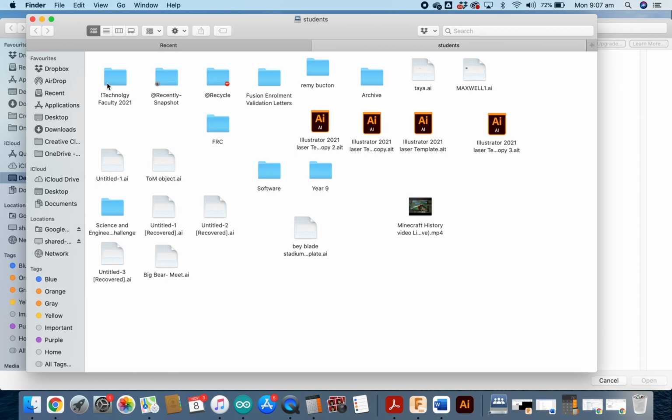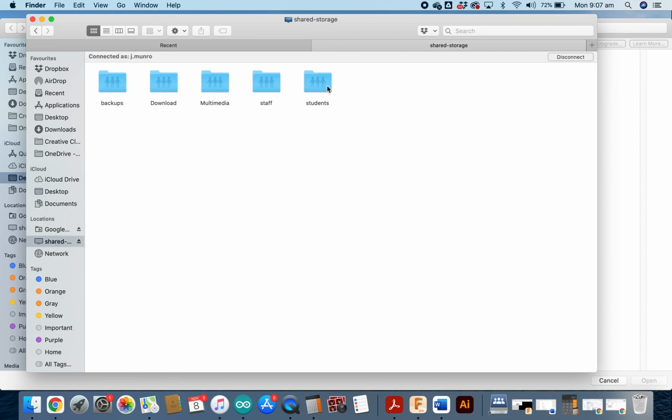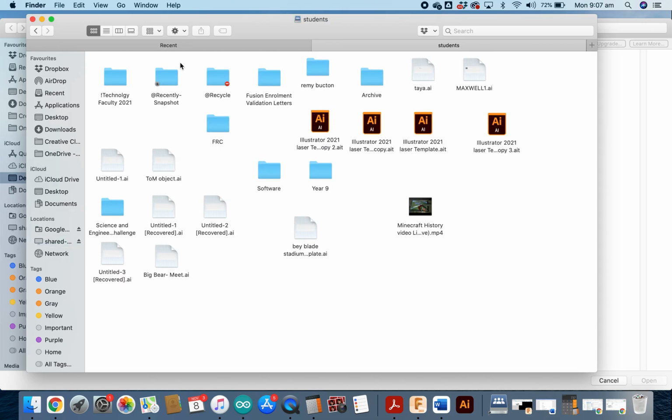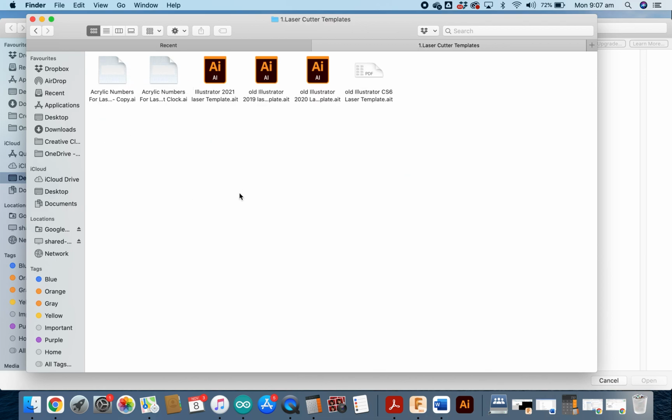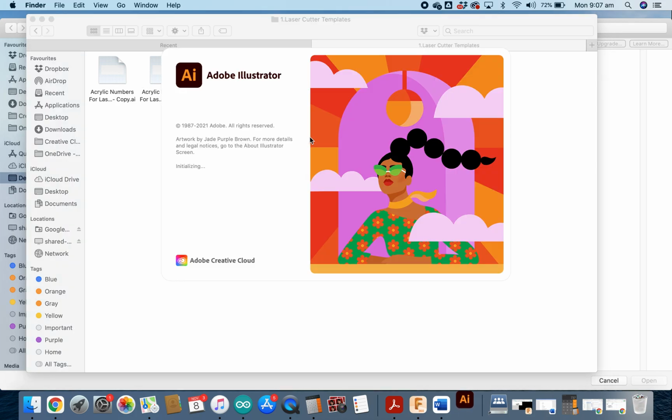Once I'm in, I'm going to go to the shared folder, and then I'm going to open up Students and then Technology Faculty 2021. In that Technology Faculty 2021, you'll be looking for laser cutter templates. Inside that laser cutter template, you can open the Illustrator Laser Template 2021. You could open any one of those, they're all the same really, but we'll open the Laser 2021 file.